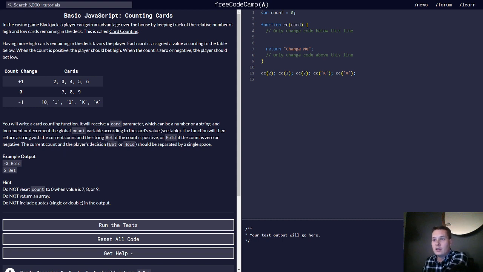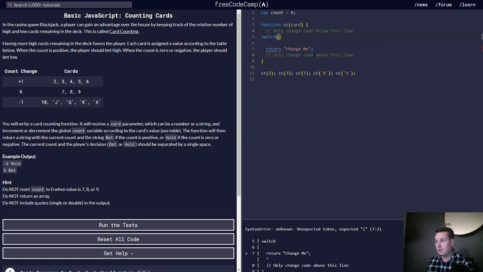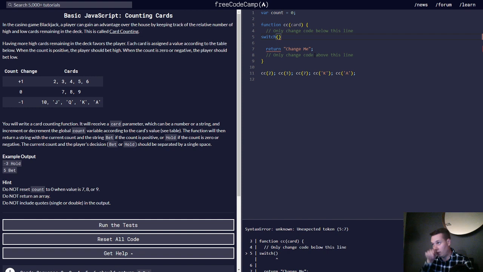So, write a card counting function. You'll receive a card parameter, which can be a number or a string, and increment or decrement the global count. So, a variable called count, that's the count. We'll use a switch here. You could do this with if and else statements, but we'll do it with a switch.